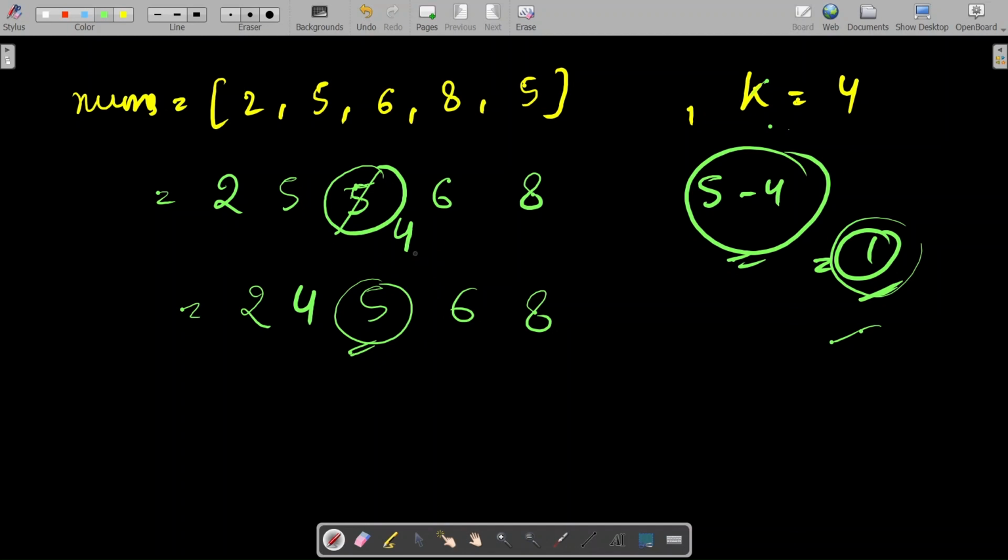So what we can do? See what we need to do. We need to check all the elements greater than 4 up to the median, right? The median is this. So what if we decrement this element as well by 1? It will also become 4. So it will again be sorted: 2, 4, 4, 6, 8. So now our median becomes 4.